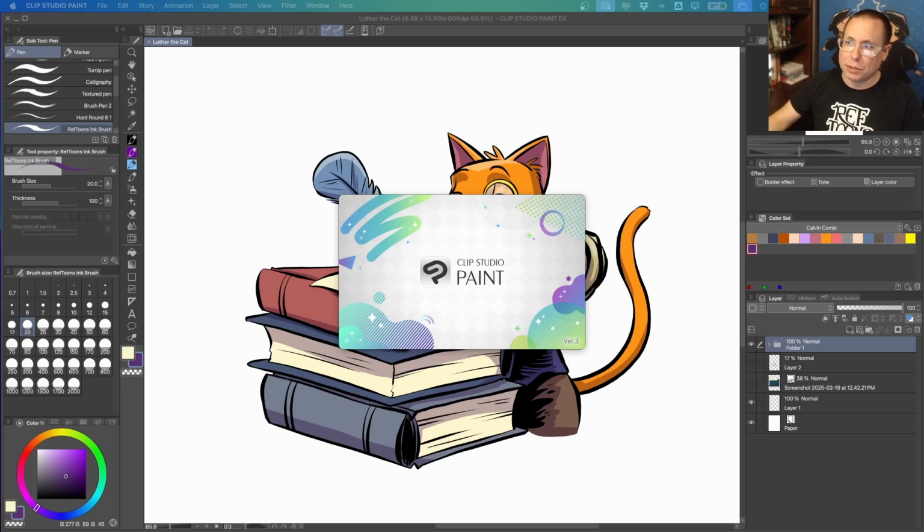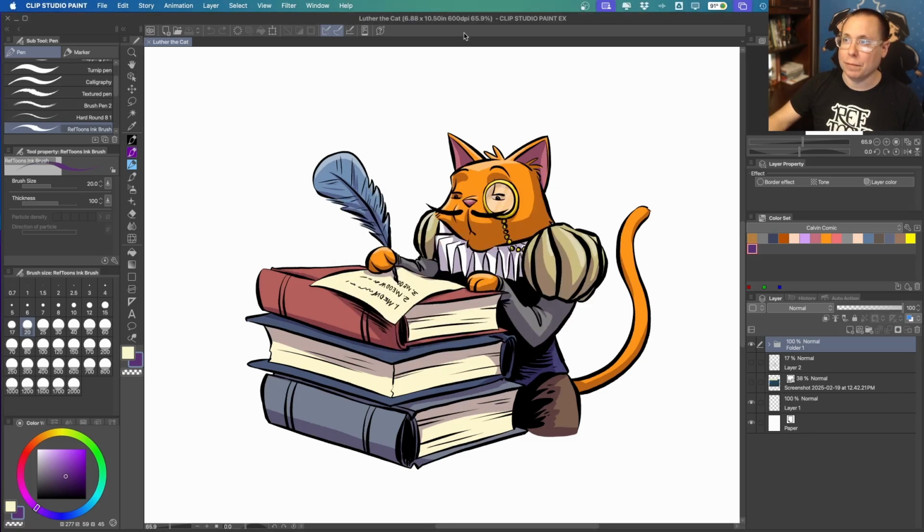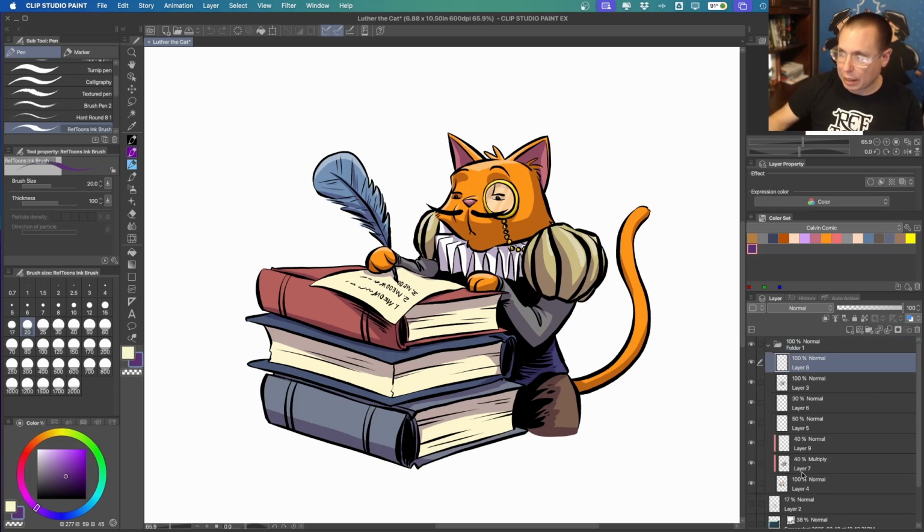Again, I'm using Clip Studio Paint. This is version 3, and I have my drawing here. I did this the other day. This is Luther the cat, who is part of the John Calvin's Institute's graphic novel adaptation that I am currently working on. I have my folder here with all my different layers in it.